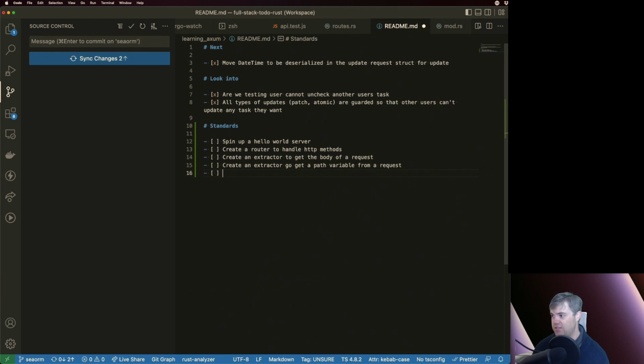We need to create an extractor to get the headers. We need to apply middleware, I guess, apply middleware to routes.